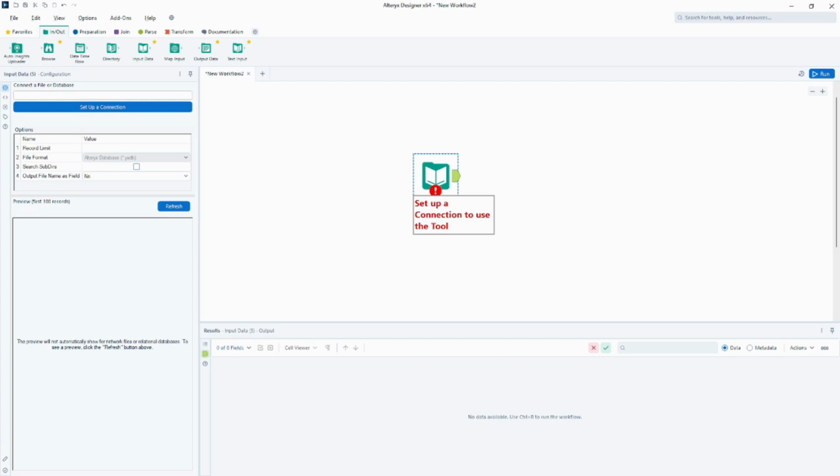Alright, so now as you can see, there are three main parts of this configuration. From the top, the first one is connect a file or database. The second one is options. The third one is a preview window or box. Okay, so let's start from the top where it matters.